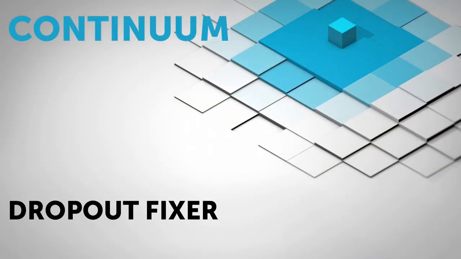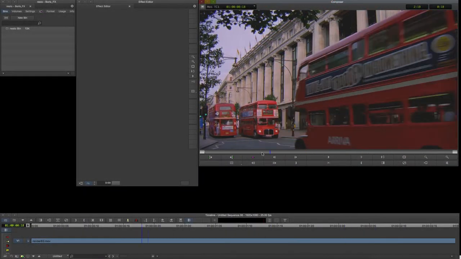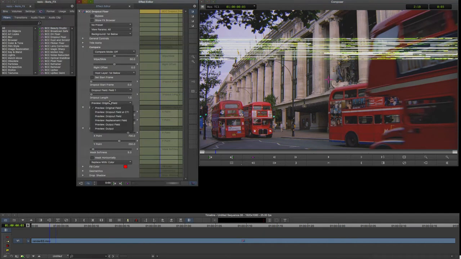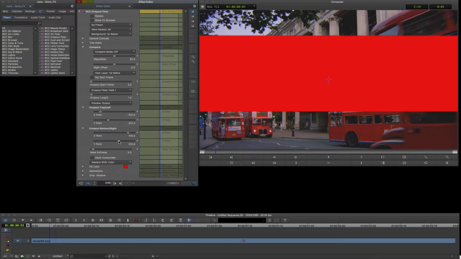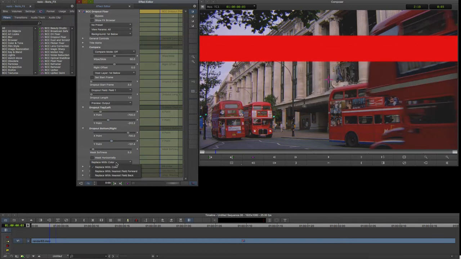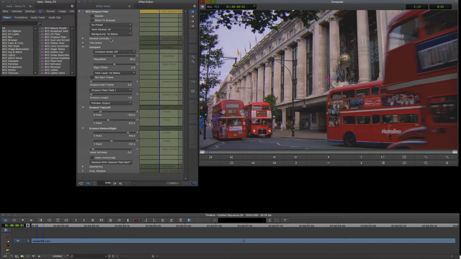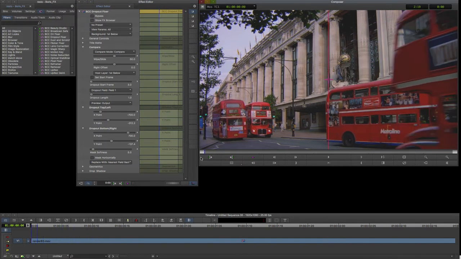The Continuum Dropout Fixer was designed to fix field artifacts in a source clip, which are present as a result of digitizing tape-based media with old or faulty equipment. In this example, I'll display a color overlay to highlight the area for my effect and set the start frame prior to choosing the affected field and selecting the neighboring field data to use for the fix.